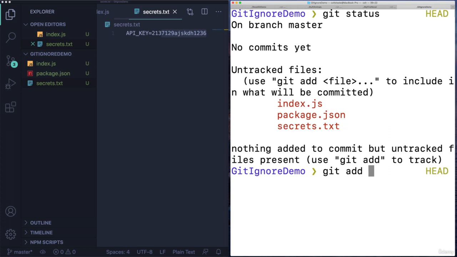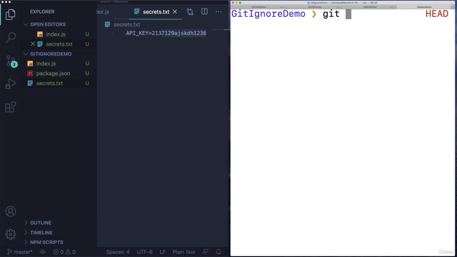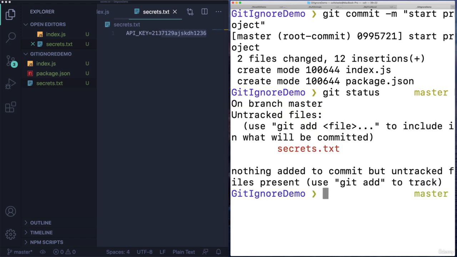So I need to add the index first, and then I'll also add my package.json, which is a generated file from Node, and then I'll commit, start project or something. Doesn't matter what. Okay, and of course, we still have this file that's untracked, and we want it to stay that way. We don't want it to be tracked.